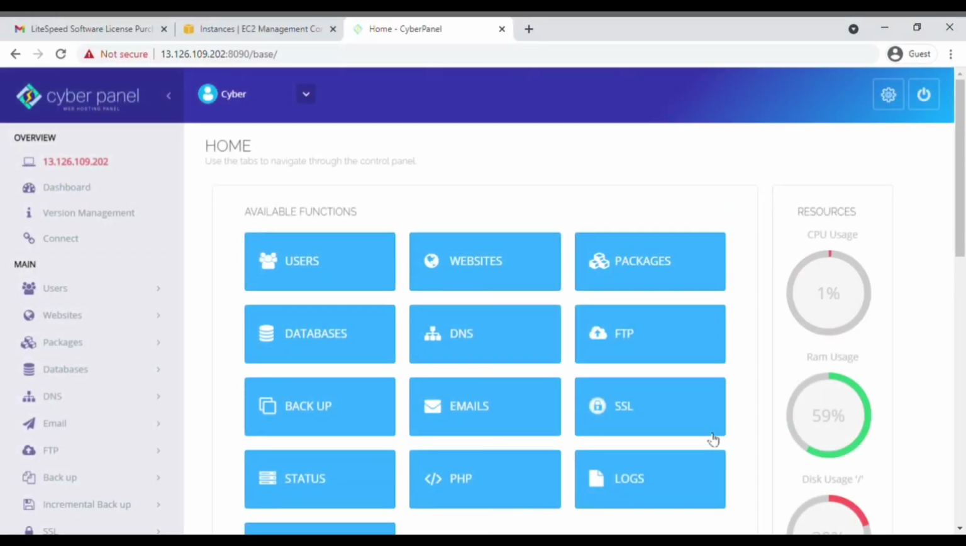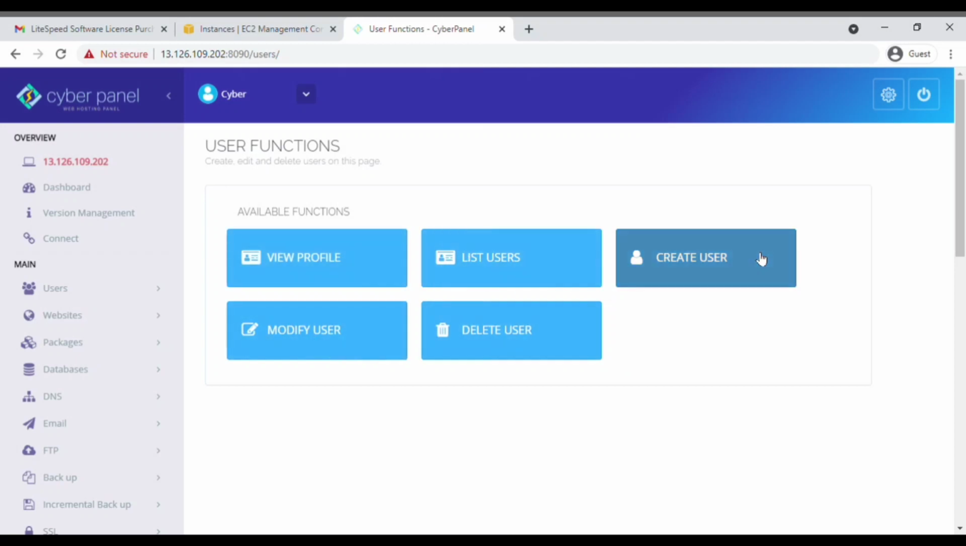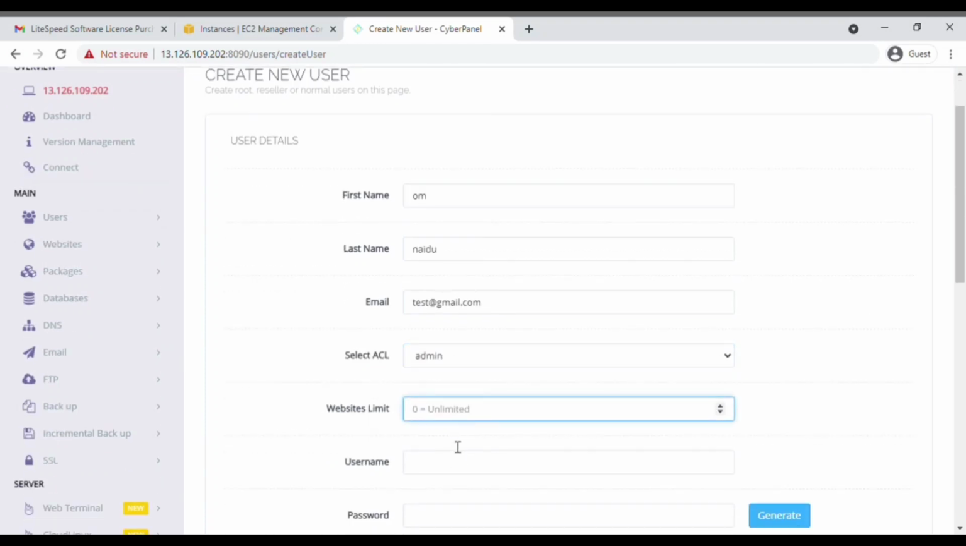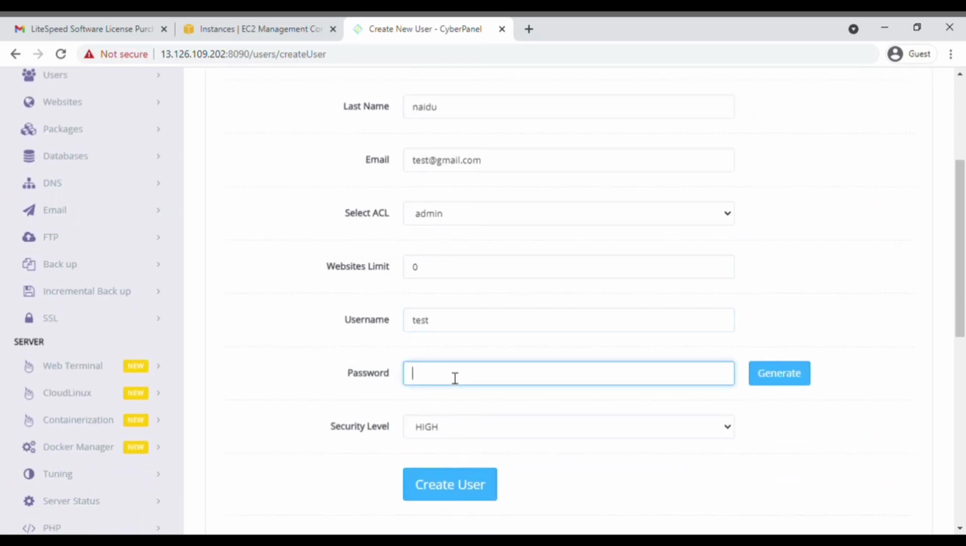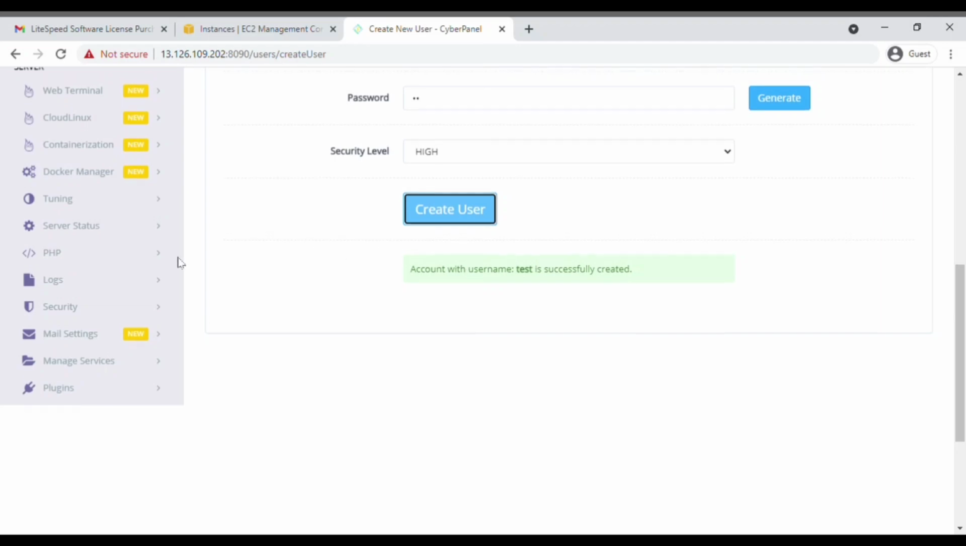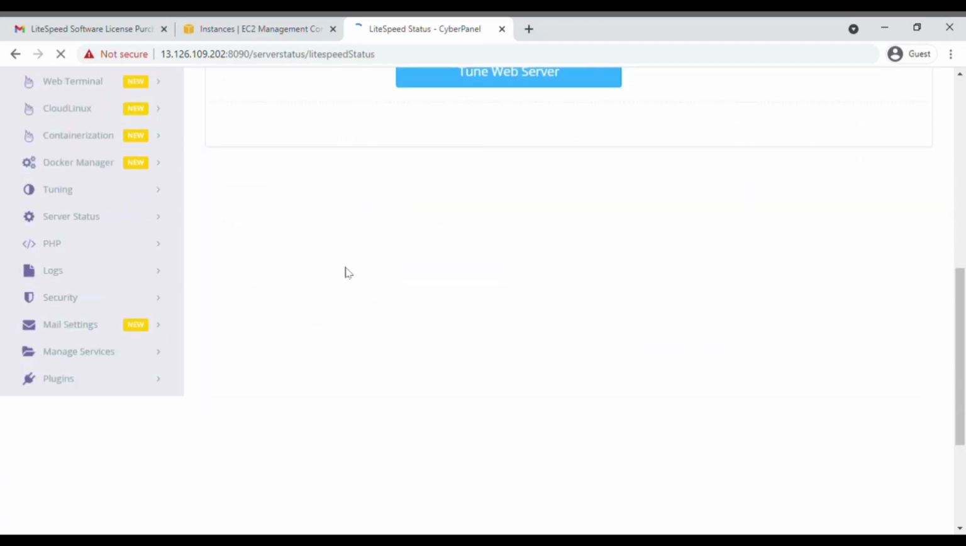The next thing that we are going to do is create a new username and password. For that, after logging into your dashboard, click on the user, click on create a new user. Then enter the first name and the last name and your email address. And after that in ACL just select admin, and after that in website limit add 0. Enter a username and a strong password. Click on create a new user. Now you have successfully created a new user. In the next part we are going to convert our hosting to a premium hosting and unlock some new features.